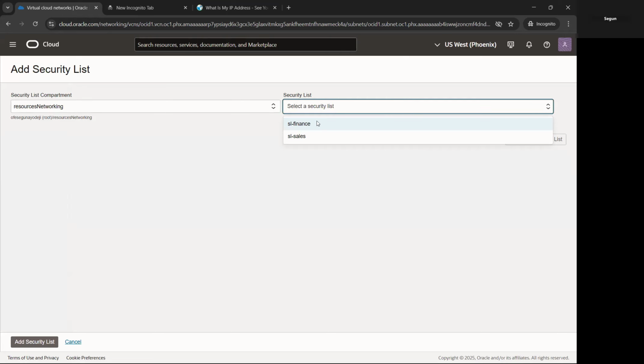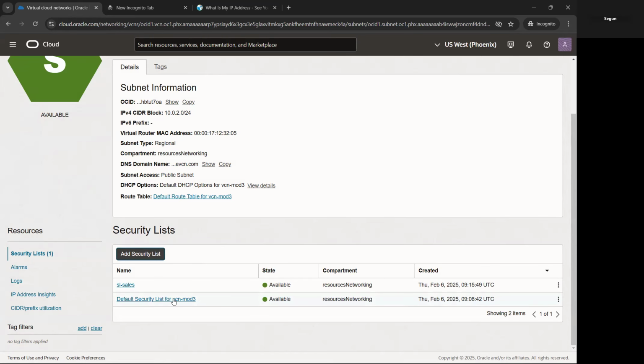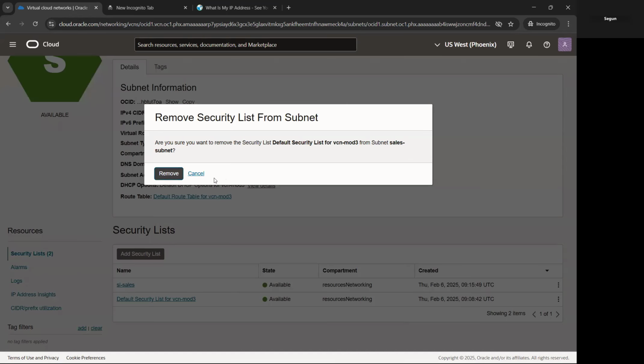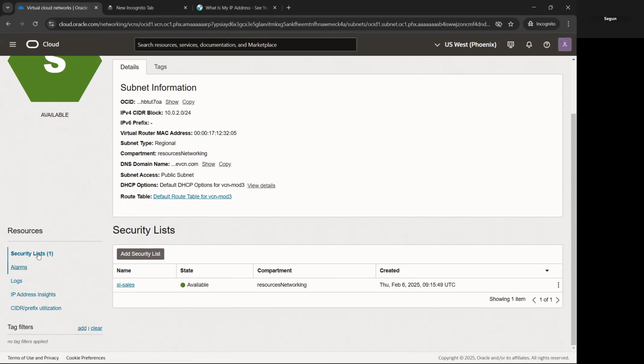So for the security list, I'll choose this one here. Let me see. Add security list. So I'm going to delete this default one. I'm going to delete this one. Remove, remove. Okay.